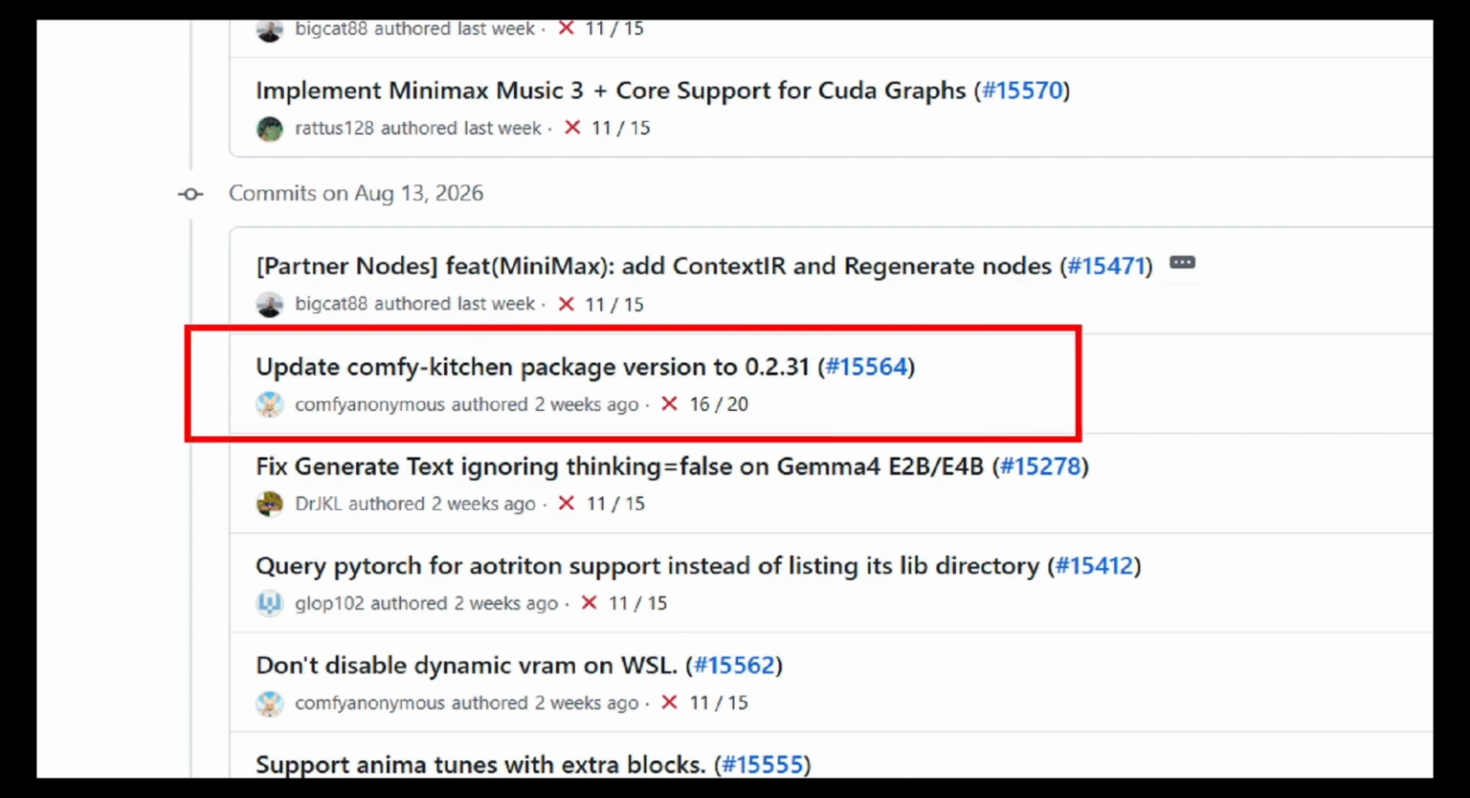I also recommend updating ComfyUI to the latest version, because this workflow uses a new node called Model Attention Backend. It includes a new attention mechanism called Comfy Kitchen Attention. If your ComfyUI installation is too old, you may not find this option.